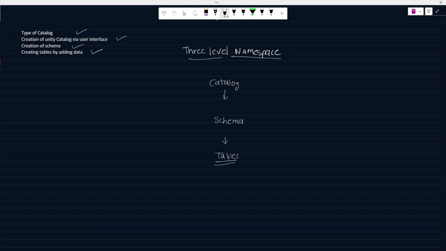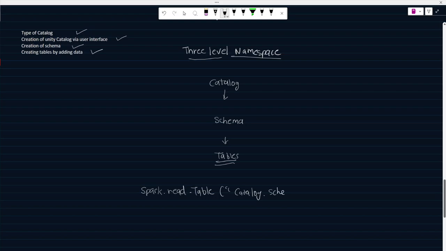So let me write a simple code, just to showcase if you wanted to access something from the table. We can use spark.read.table, and inside it we will use these three level namespace: catalog.schema.table_name, whatever table name we have, and that's it. You will get your data frame out of it, right? So this is how we can leverage three level namespace. If you wanted to access the table object, you have to go through all these three levels.